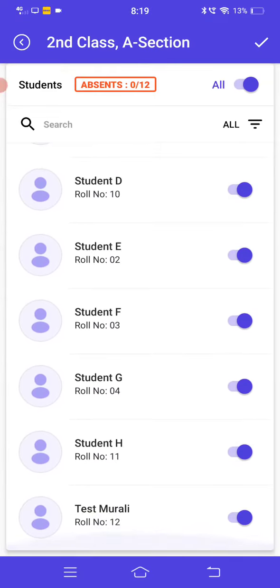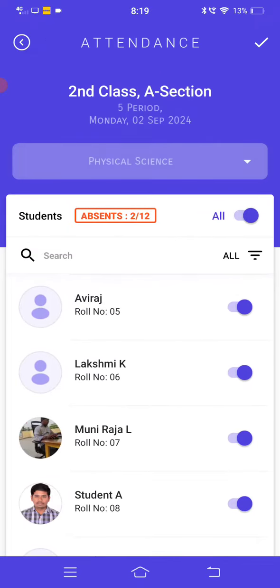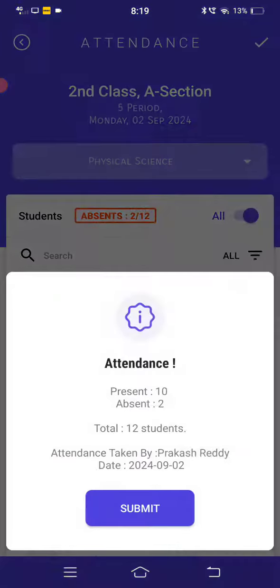Scroll down. If I am marking two of the students absent and click on the top tick button to submit, it will give the summary: present 10 students and absent two students, total 12 students. The date is today's date. If I submit, for those two students, their parents will get an SMS stating your kid is absent for whatever day and period they are absent.